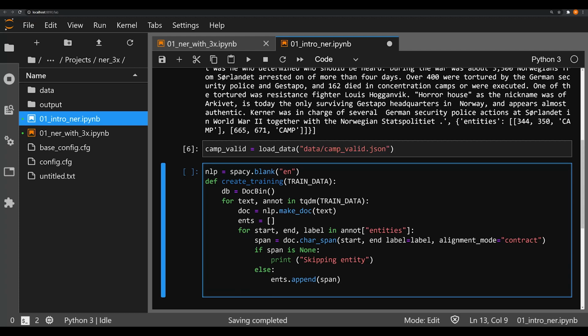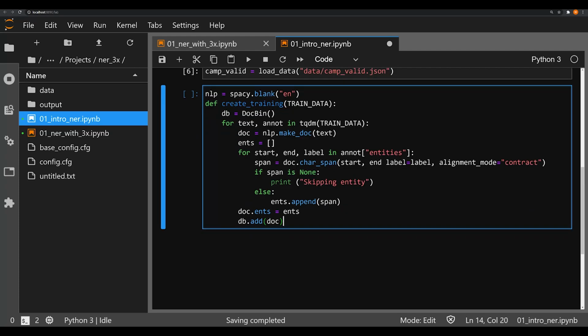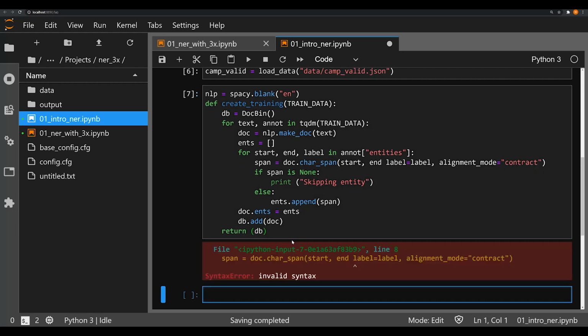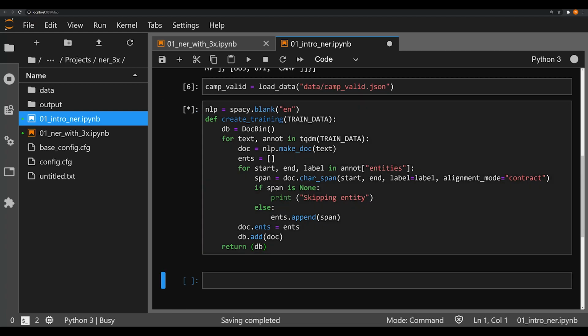Outside of this for loop, we're going to say doc.ents is equal to ents. So we're going to take that doc object and put into it the entities that we've annotated. And then finally, we need to add to that DocBin, so we're going to say db.add and add in that doc object. I apologize, this should be doc singular. So what this function will do is create this DocBin object for us and store all of this data automatically. At the end of this, we're going to return db. Now it looks like I've got one little problem here. Where is my error coming from, doc.char_span? It looks like I forgot a comma right here after end. That should be all fixed now.